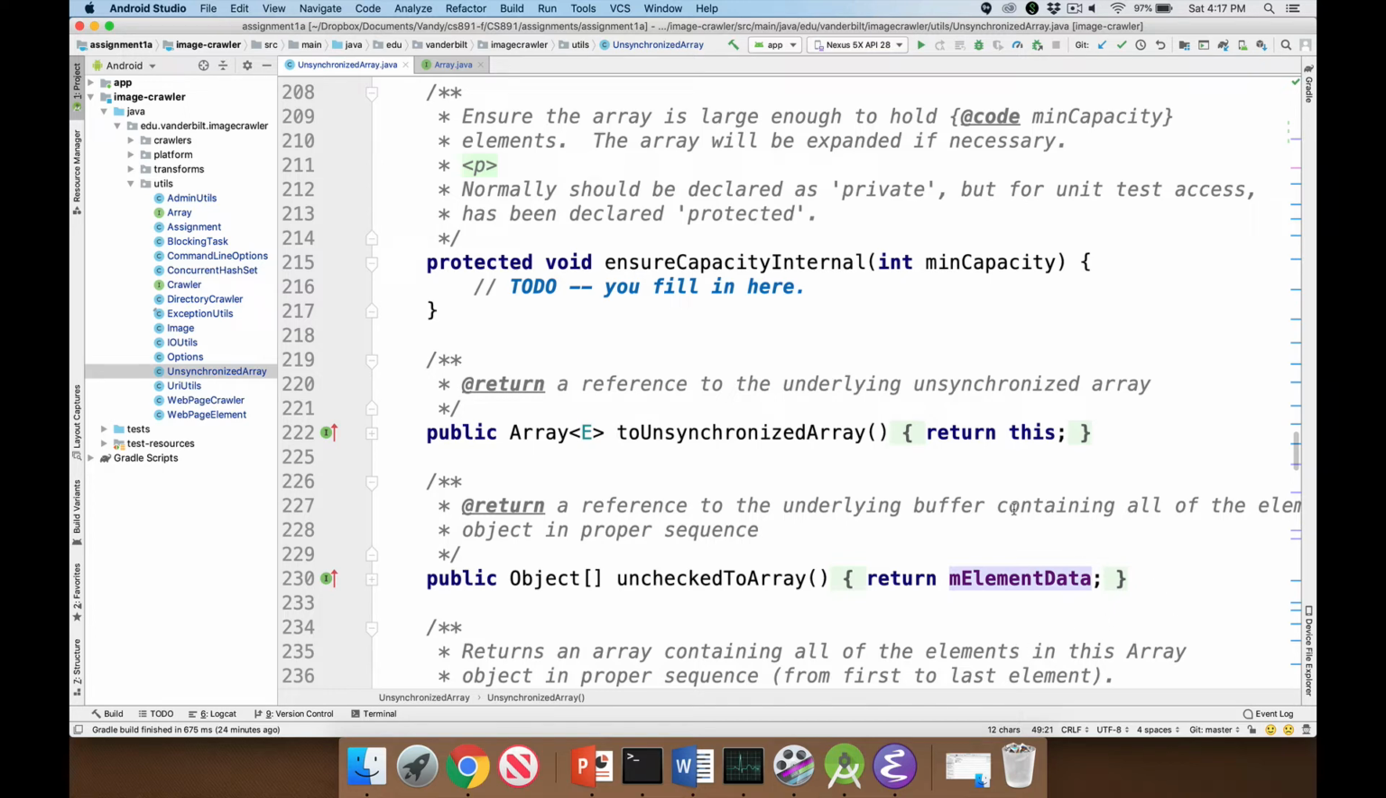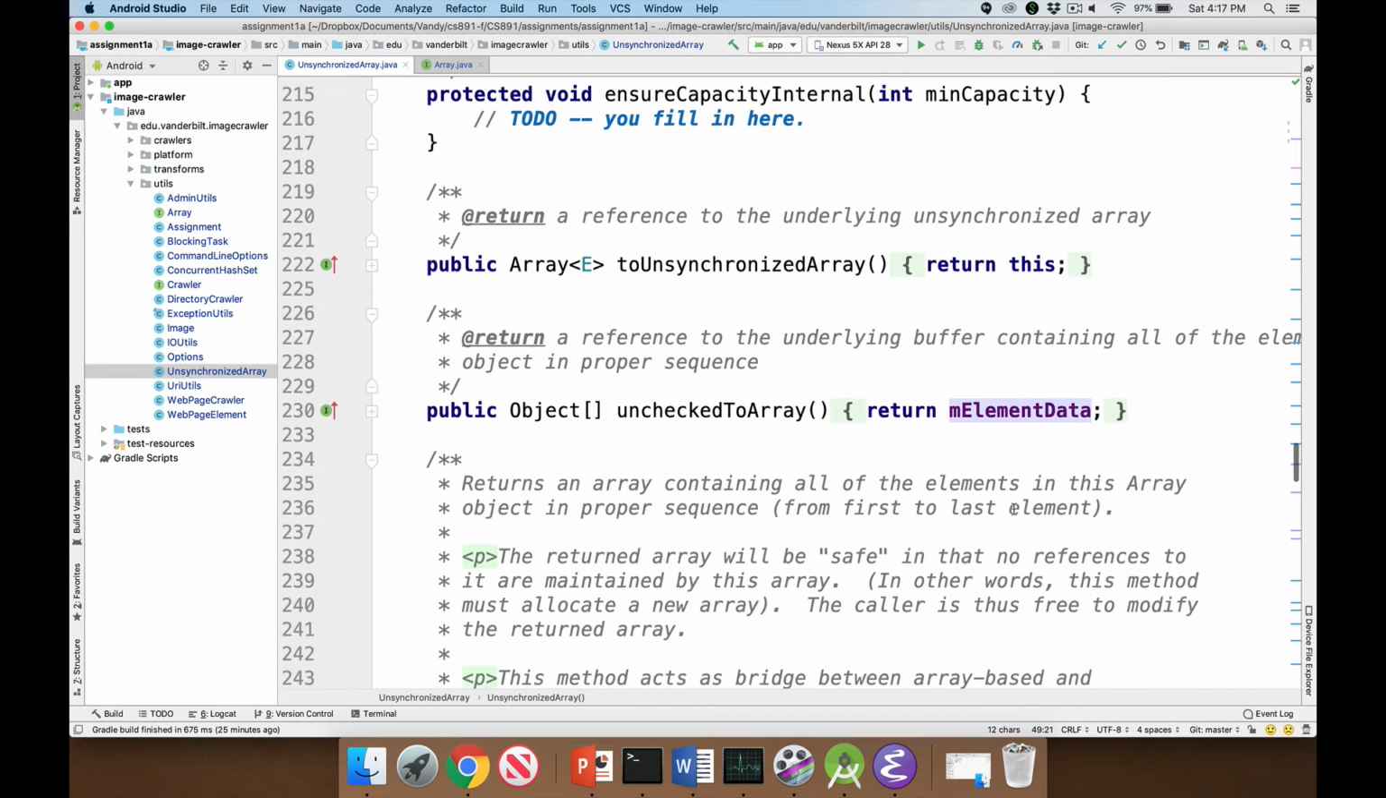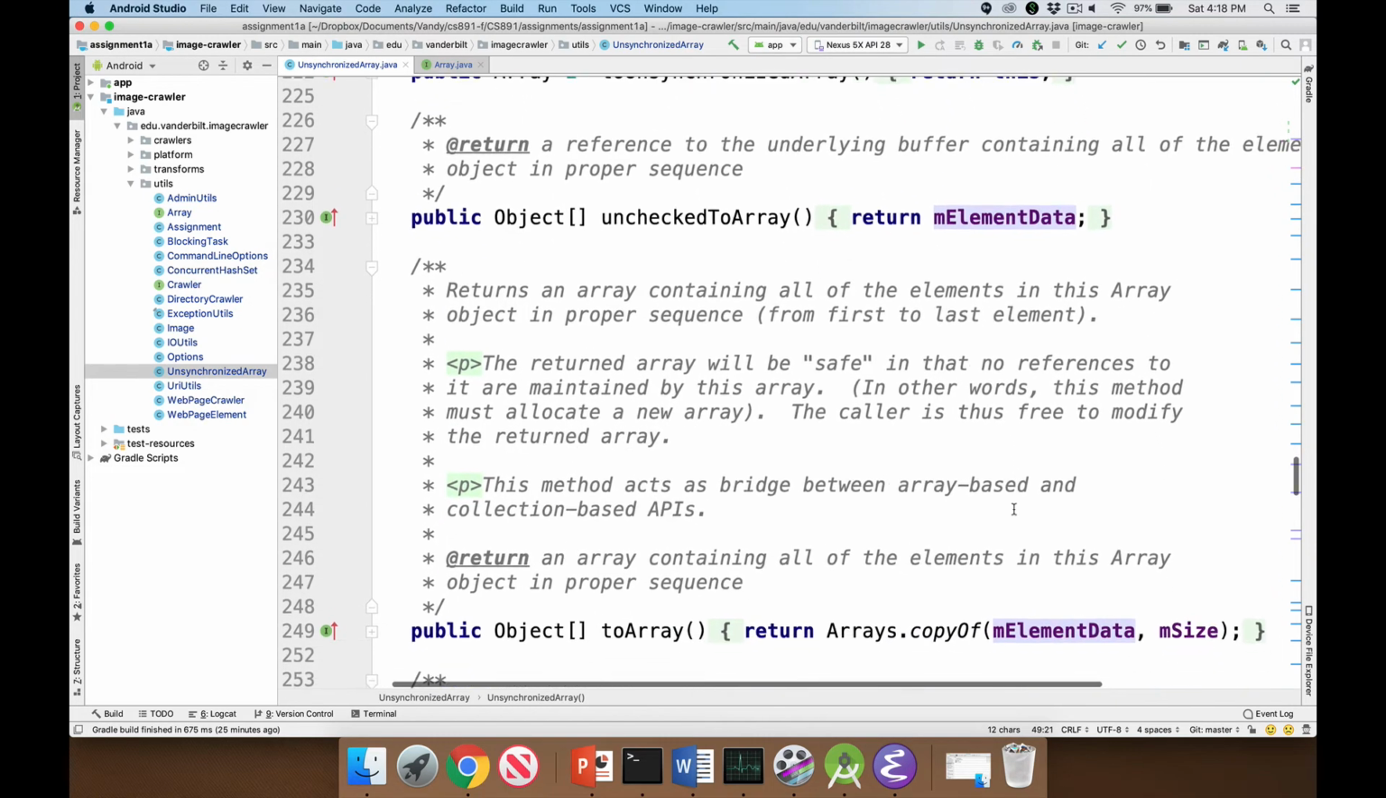There's a couple of methods I provide here as helper methods just to make life easier for the tests and some of your code. One just returns an unsynchronized array, and it also returns an unchecked array access. It doesn't actually do a range check. And those are used for various purposes. We'll talk about those later.